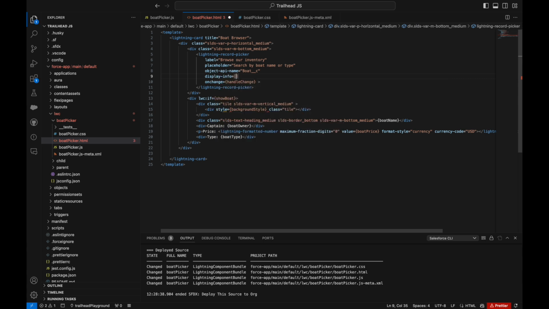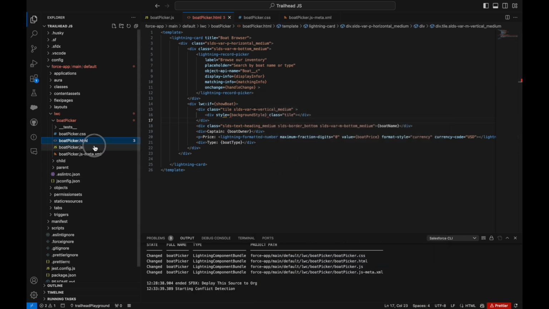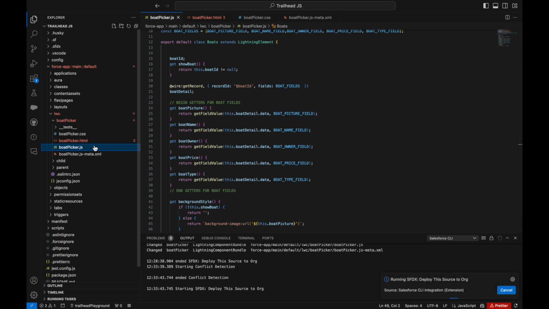So we'll give this property name as display info itself, and then again we have another property, that is matching info. So we'll click on this and name it as matching info. After doing this, we will deploy this, and then we'll go back to the JS. We need to define this property as well so that it can fetch the value of these properties.